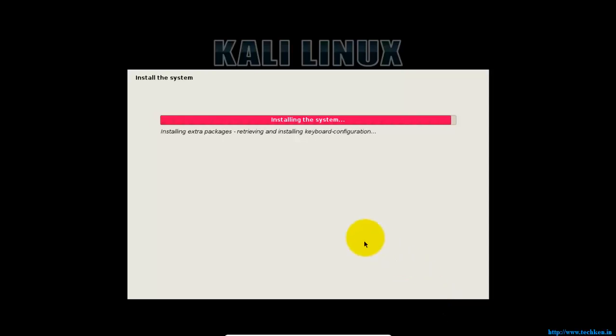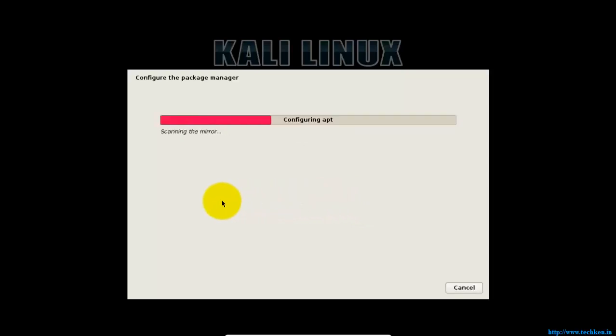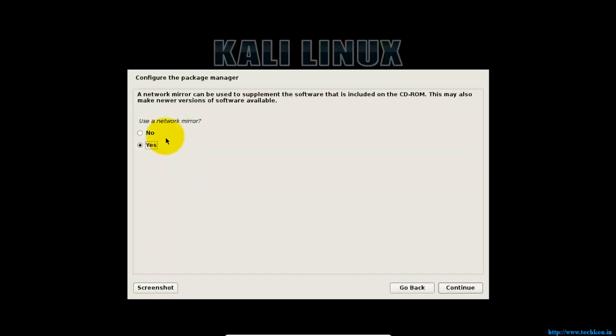The installation is going to finish, and now it is asking for the network mirror. I'm just going to select no, since it would consume your network bandwidth.